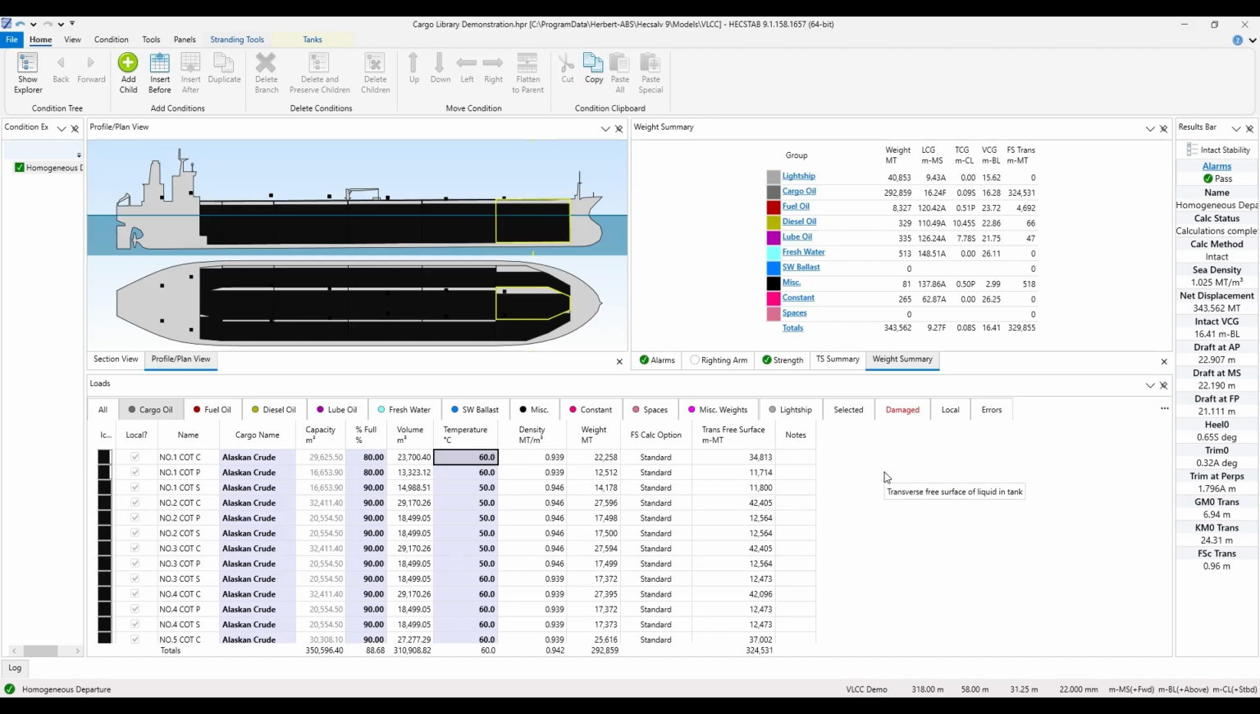In this video, I'm going to show off one of our newer developments, the implementation of cargo density calculations within HECSTAB. API and ASTM tables give an industry standard way to define a standard density and then take the measured temperature to calculate an actual density from that situation. We've had these tables available in CargoMax for quite some time, but with this development, we now have the full cargo calculation capabilities included in HECSTAB as well.